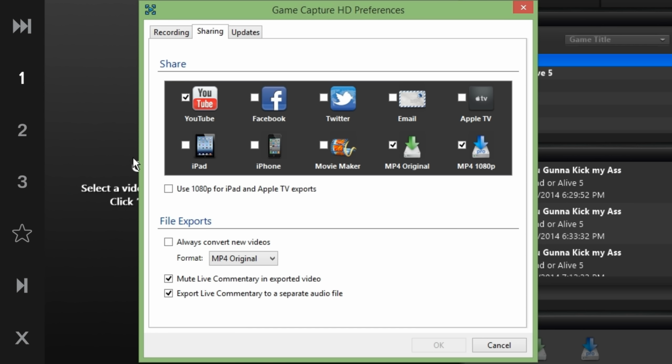I'm never really going to specifically render out a video from Elgato software to go to Facebook, Twitter, email, Apple TV, iPad, iPhone, or Movie Maker. That's just not going to happen. I may at some point experiment more with the YouTube feature, and I do regularly use MP4 original and MP4 1080p. So I leave those checked. You can leave it all by default, and that's perfectly fine. I just got rid of them to get them out of my way.